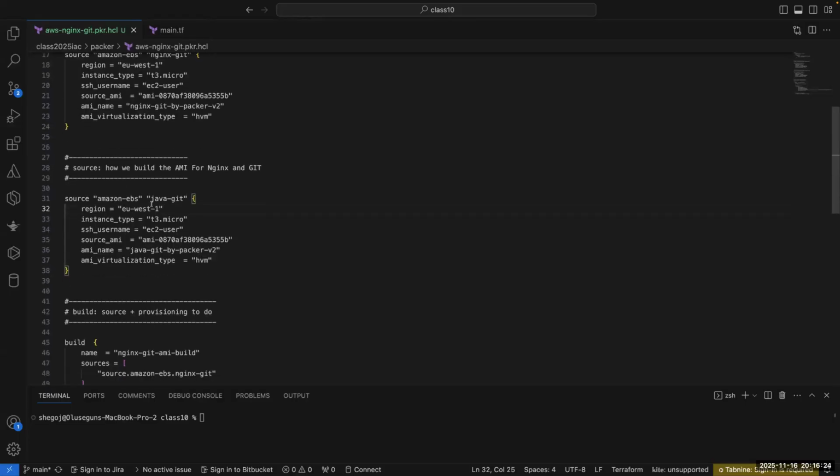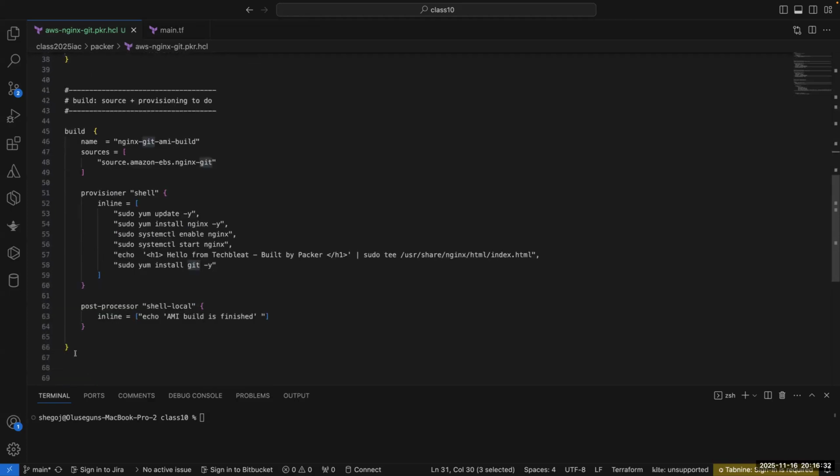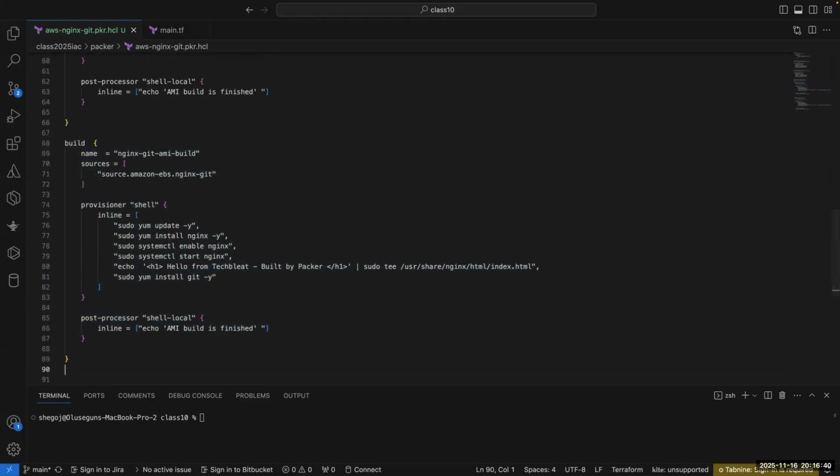So you can see we've just changed a few things. And then we're going to have to create a build source for that as well. We can just copy this build and then replicate it for the Java one. It's all the same approach. So essentially, we just edit this to reflect the update.